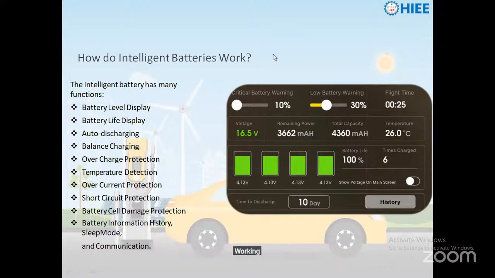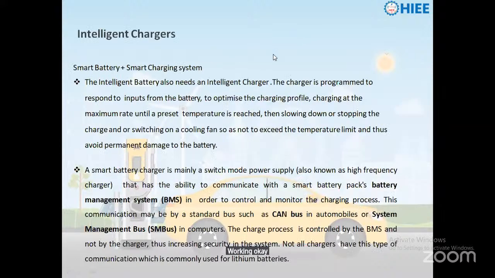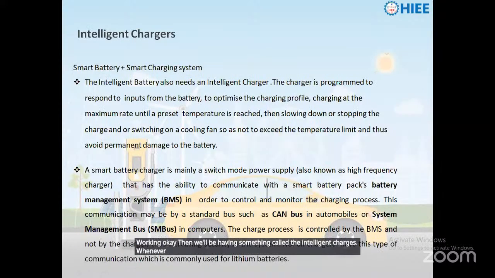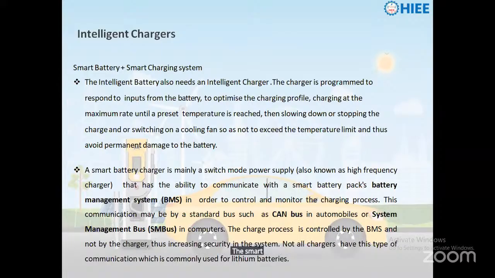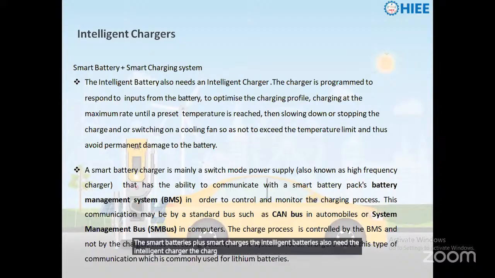Okay. Then we'll be having something called the intelligent chargers. Whenever we are having the intelligent batteries, then automatically we'll be having something called intelligent battery chargers. The smart batteries plus smart chargers. The intelligent batteries also need the intelligent charger. The charger is programmed to respond to the input from the battery to optimize the charging profile.